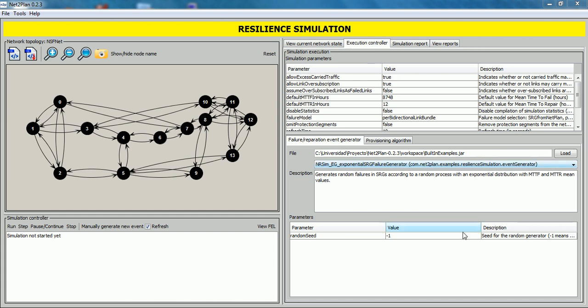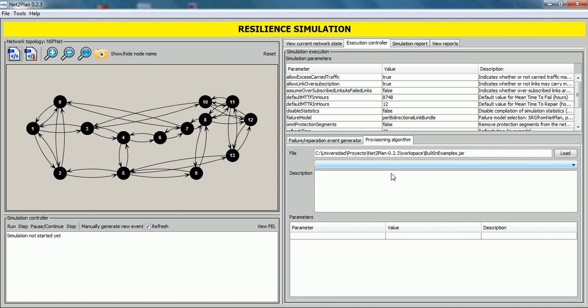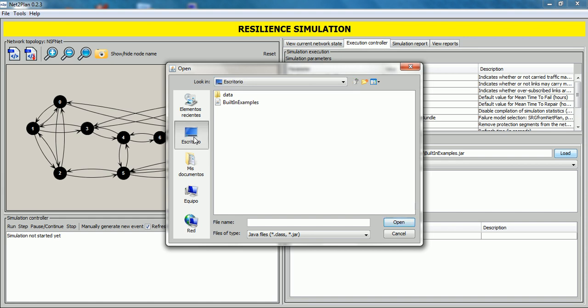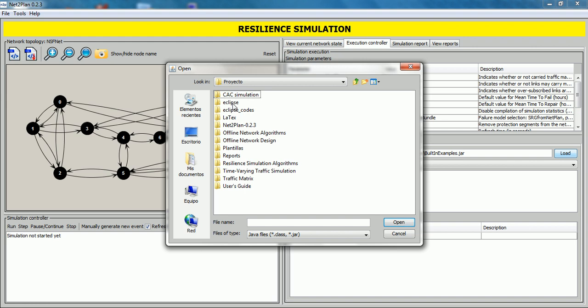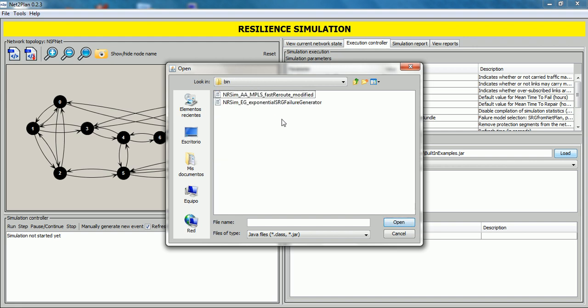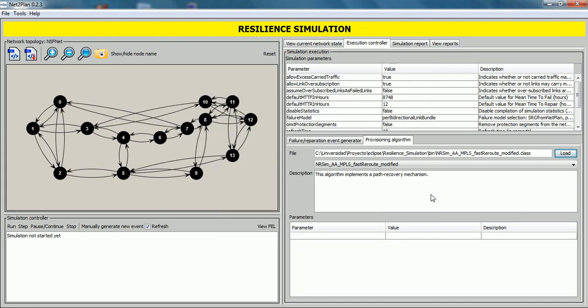In the execution control tab, we are going to load both algorithms that we have shown. In failure reparation event generator, we select this exponential SRG failure generator without modification, and the input parameter random seed will remain by default. And for the provisioning algorithm, we are going to load our modified algorithm. So click on the load button and select, in the Eclipse folder, in the bin folder, because Net2Plan works with class or jar files, this MPLS fast reroute modify class file and click on open. This algorithm doesn't have input parameters, so the next step is to start the simulation by clicking the run button, and after a few seconds this simulation control panel will be refreshed.